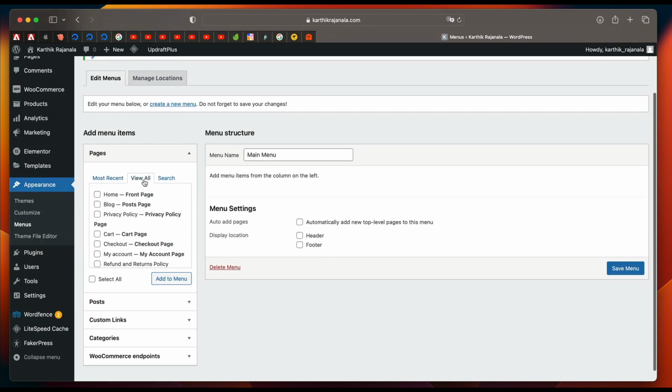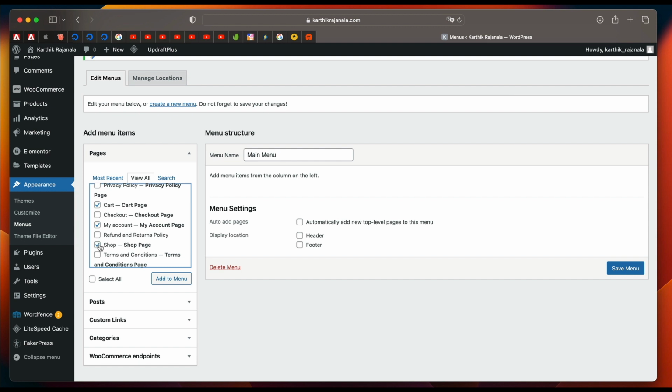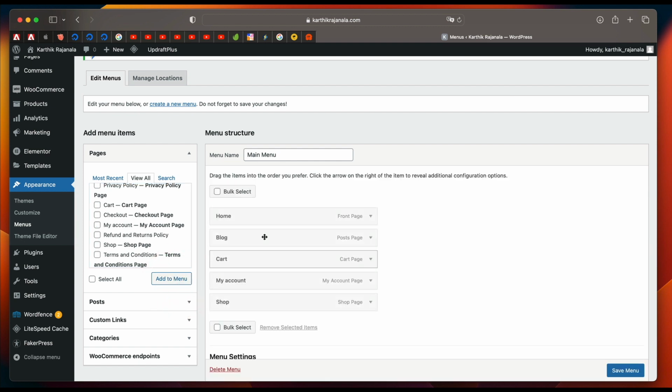Once you're in the menu, you can add elements that you want to it. So you can add home, you can add blog, you can add cart, you can add my account, you can add shop page. Click on add to menu, and you can also click and drag it to wherever you like.